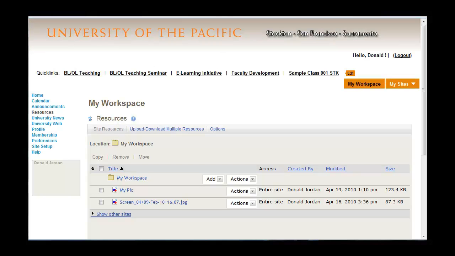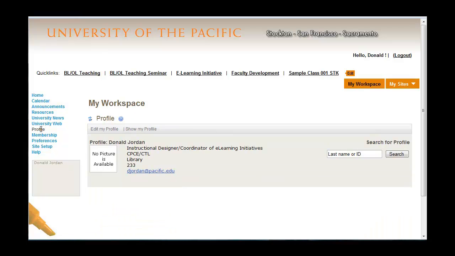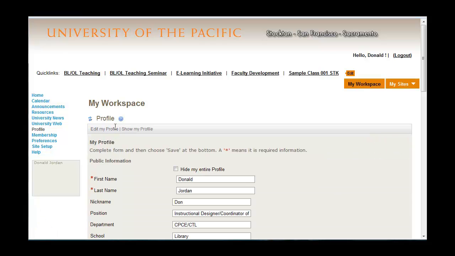Next, let's add 2 pictures to the profile. The profile is a page that contains your contact information. To customize your profile, click on Profile. Here you can see that I've already added some information. Click Edit My Profile, and here you can be as detailed as you'd like to be.